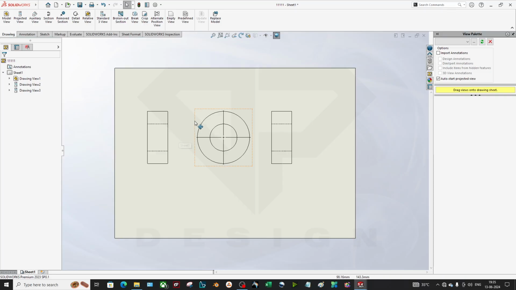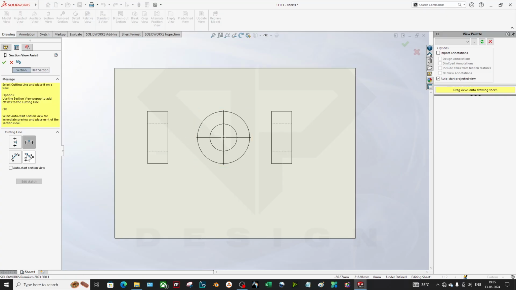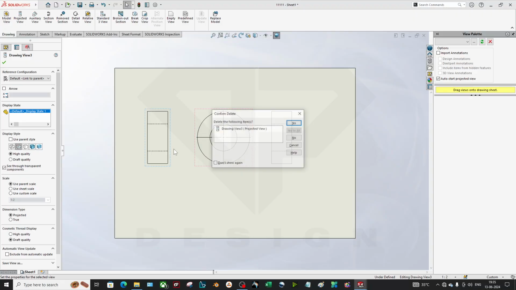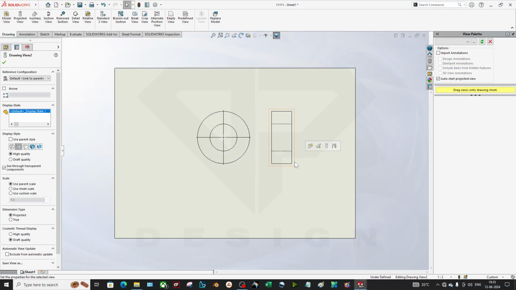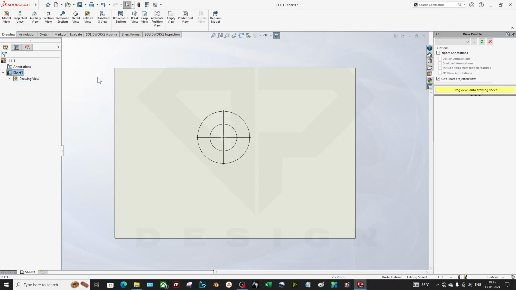And yes, the next one is the section view, which is the most useful command, right? Where you can section your part from the middle and it will show the section here. Something like that. Let's cut the part first. I'm going to delete these projections. I don't want them right now.